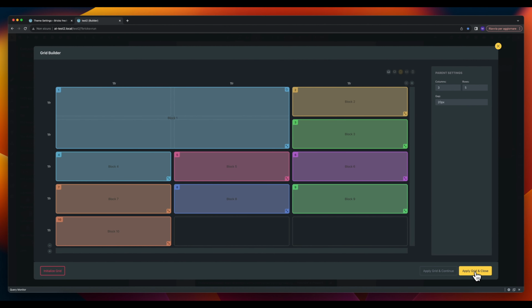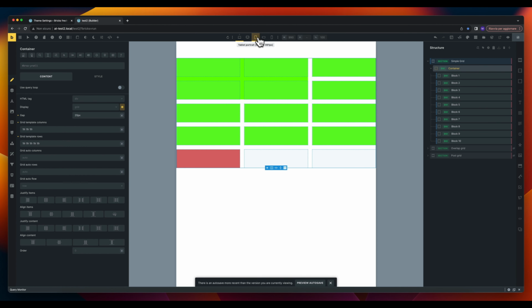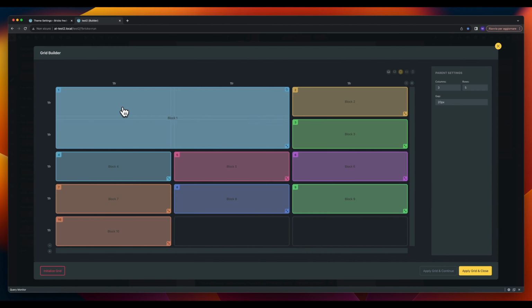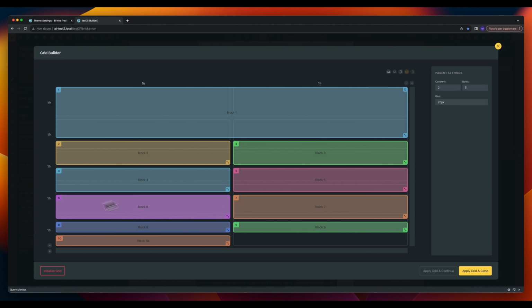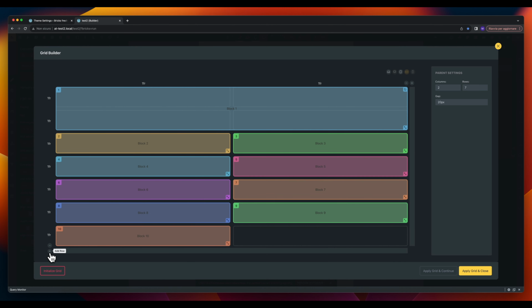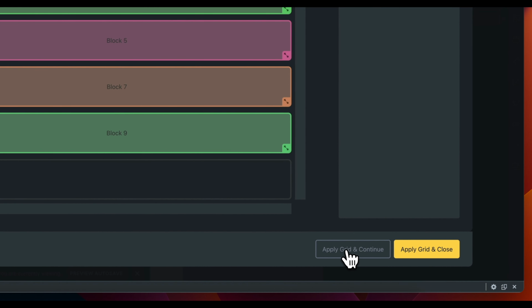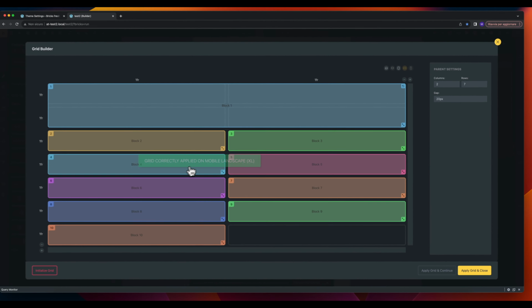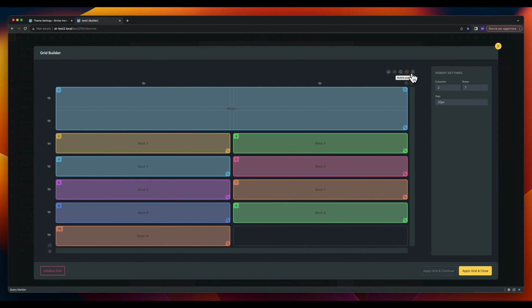Let's apply the grid and close. And you see now we are in the tablet portrait view and our grid is now 3 columns. Okay, there is a little tip just to avoid closing the grid each time. You can open the grid, change the breakpoint. Let's remove again a column. Let's adapt the grid to the number of rows. Instead of closing it, we'll just apply the grid and continue. We have a message that the grid has been correctly applied.